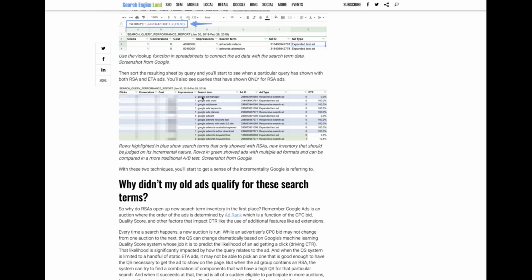So any of these rows that I've highlighted in blue, we're only showing a responsive search ad, right? So first of all, there wouldn't have been a point necessarily in saying compare responsive search ad to expanded text ad, because for that one search term, only a responsive search ad is showing. So that's all incremental traffic that you're getting.